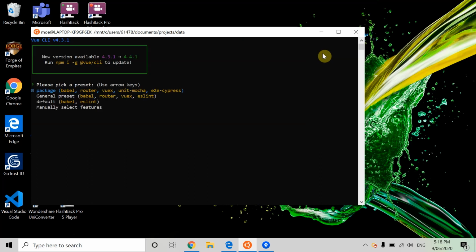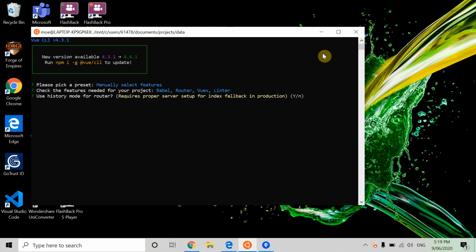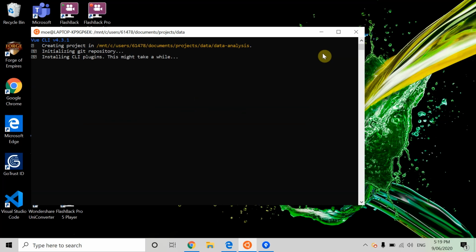Okay, this brings up a preset. Now, you're going to go down there and press manually select features. Next, we're going to manually select which features we want to be using in our app. So we need router, so go ahead and press space, Vuex, then go ahead and press enter. Use history mode, I'll just say no right now. We're going to use Prettier, and we're going to go lint on save. We're going to say in our package.json file, no, don't use this. Let's go straight ahead.